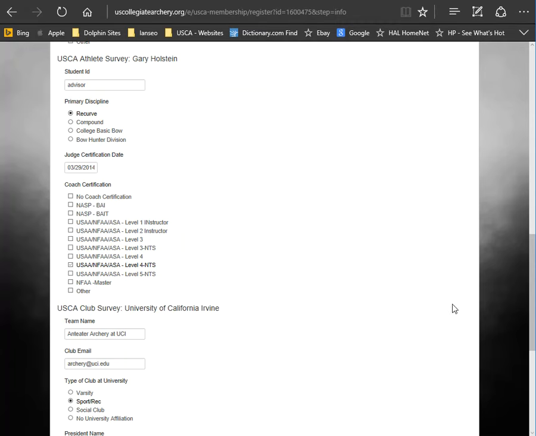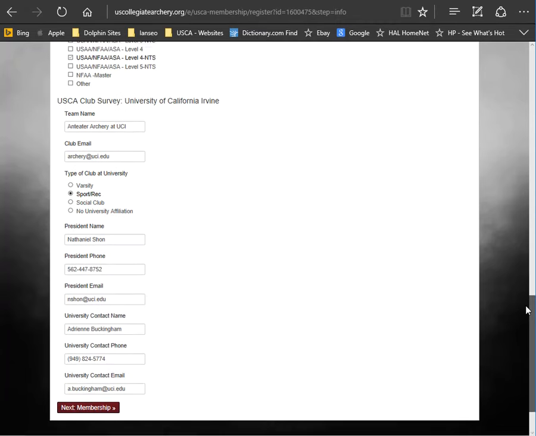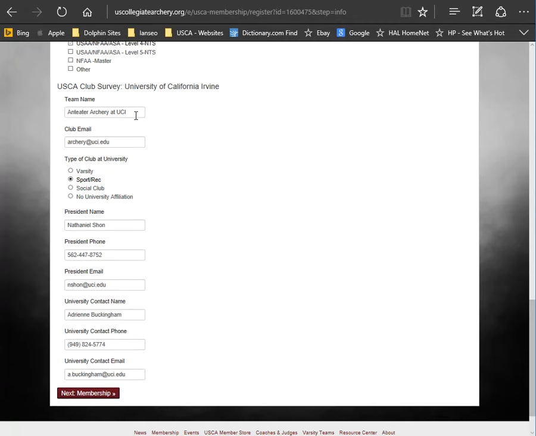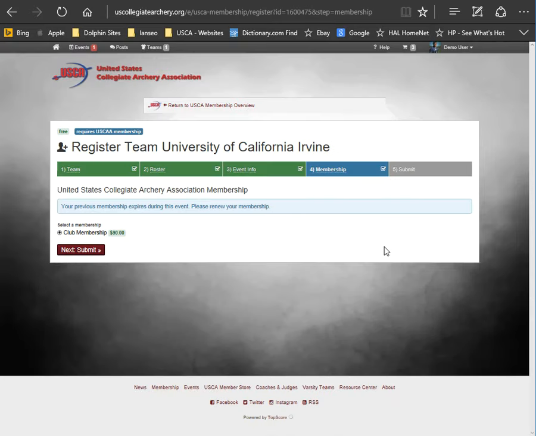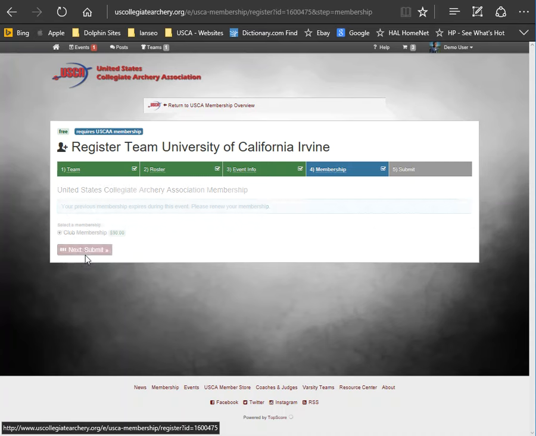Fill in the coach information, and then we verify the team information at the bottom. Name of the team, if there's an email address, status of them, contact information, and we'll move on to membership. Membership is our club membership at this point. We'll be prompted to pay the annual club fee, club membership fee, and we click submit.